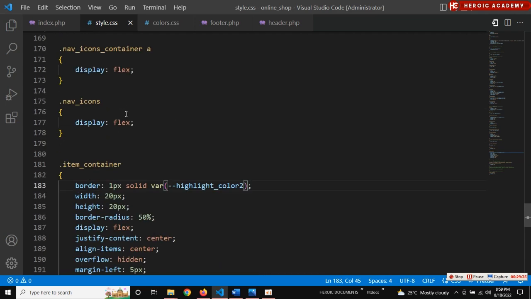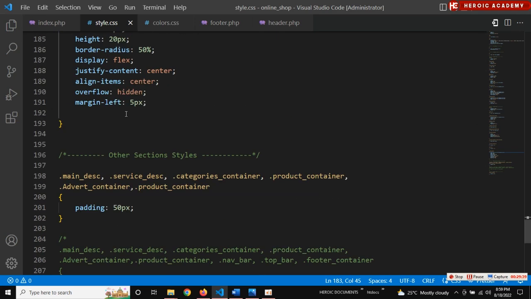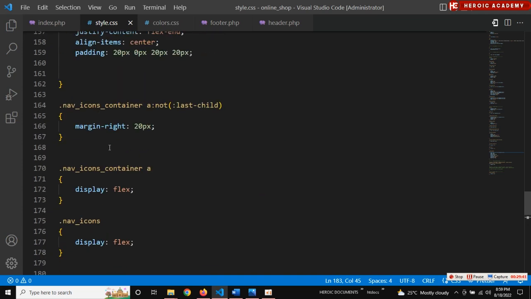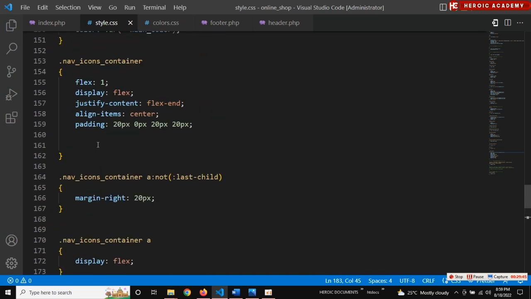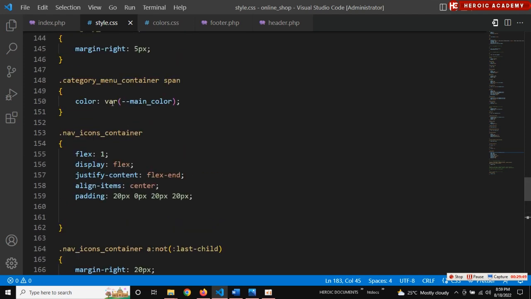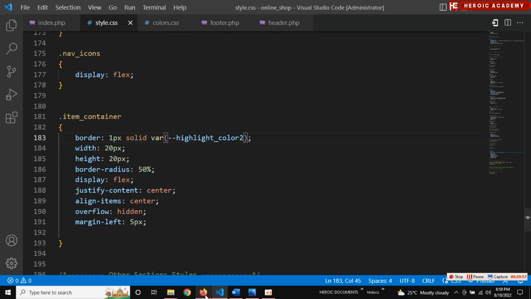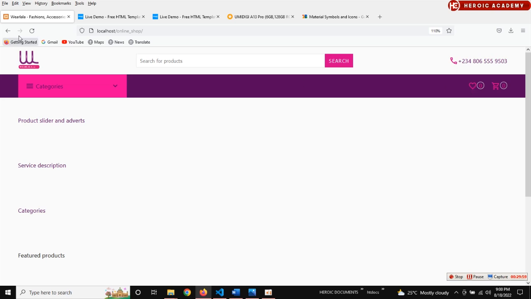Where is the icon again? The icon, nav icon container, icon A span. Category span. Okay, it seems I've not even styled the icon. I didn't. The icon is bearing the default color. I'll consider giving it this shouting color too.